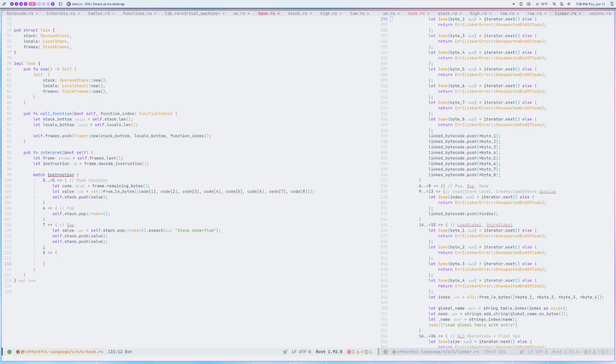And then swap is a fun one. Which is basically this, but I would do value 1, value 2, and put value 1 in there and value 2 in there. Just flip the top 2. 9.